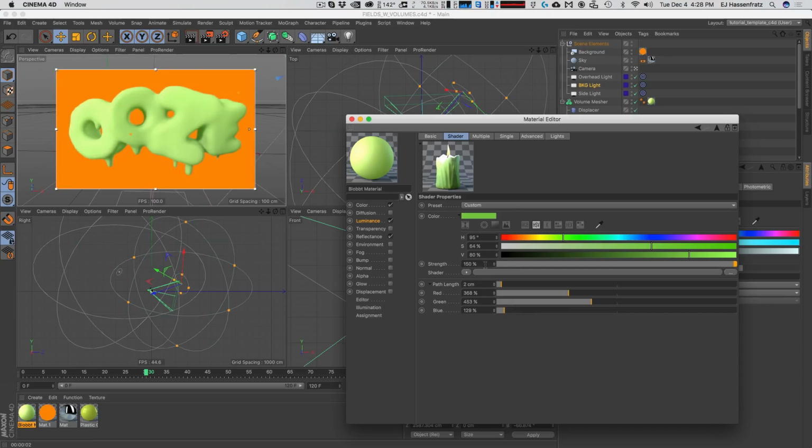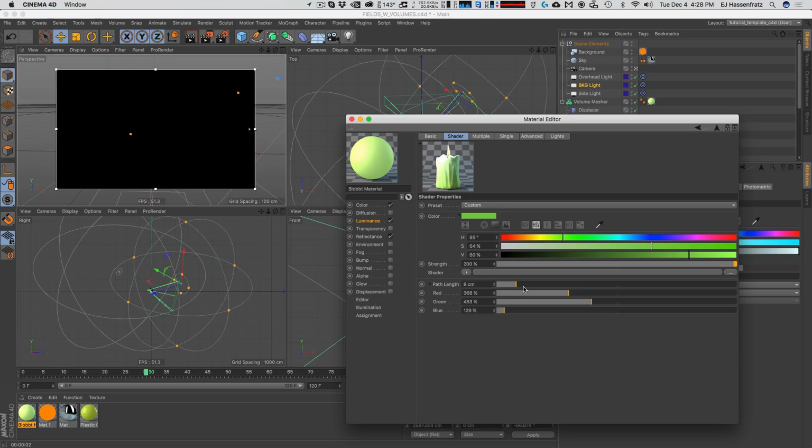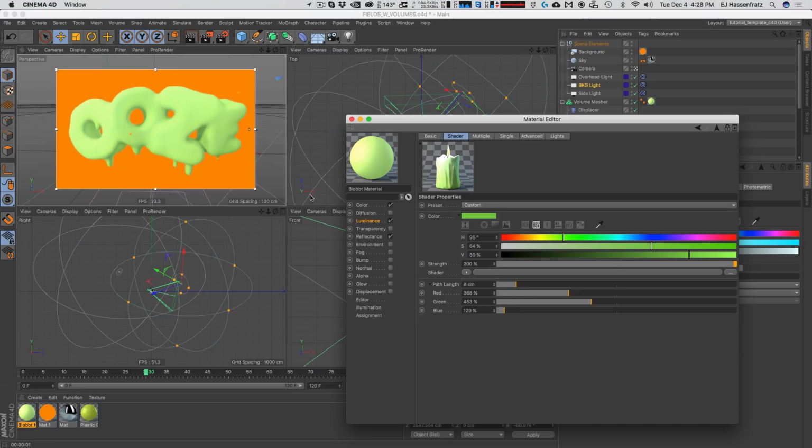Again, if you really want this even more pronounced, maybe crank up the strength to 200%, and you can see this is much brighter. And again, upping the path length allows the light to pass through and illuminate the inner bits of our ooze as well.